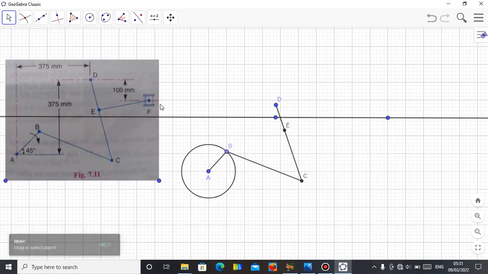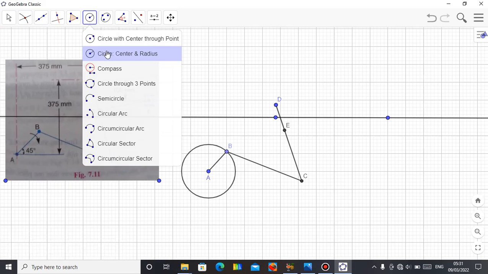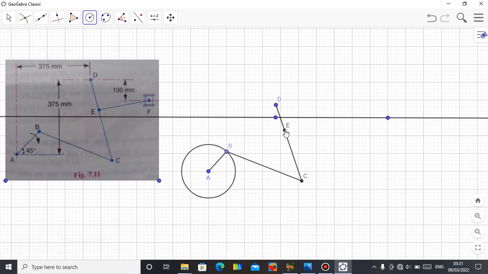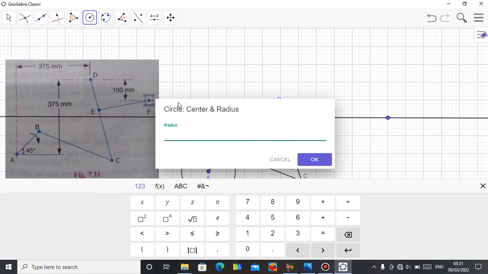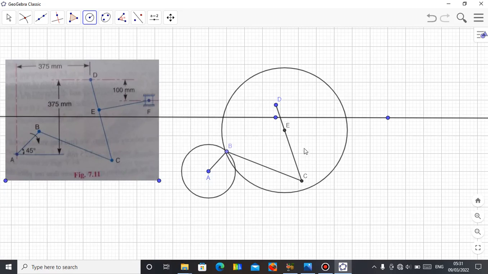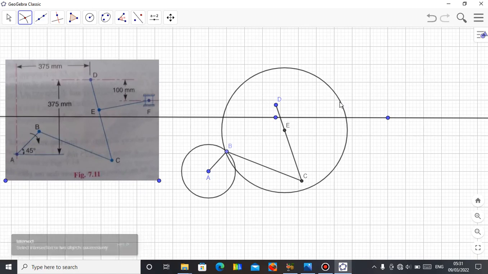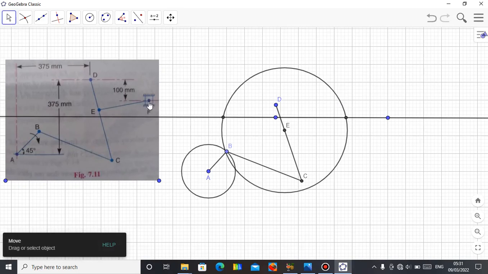Then how do I get point F now? I need a circle again. If you discover in this mechanism analysis, circle is one of the major things we use. Circle with radius EF, which is 350. That's 3.5. Okay, get your point of intersection. Circle on this line. Okay, so point F is gotten, which is where the piston will slide along this line.